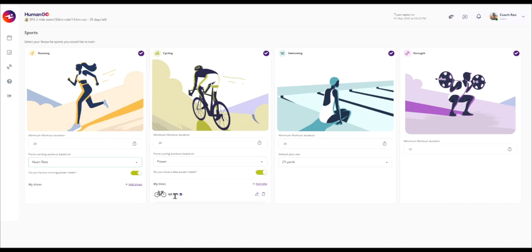I can add equipment here. You can see here there's a bike added, and I can also set the default pool distance that I generally work out in right here. When it comes to adding equipment, especially for the bike, when it comes to the race planner, this is important. The specifics of your bike that you've added here will be accounted for in your race planner.